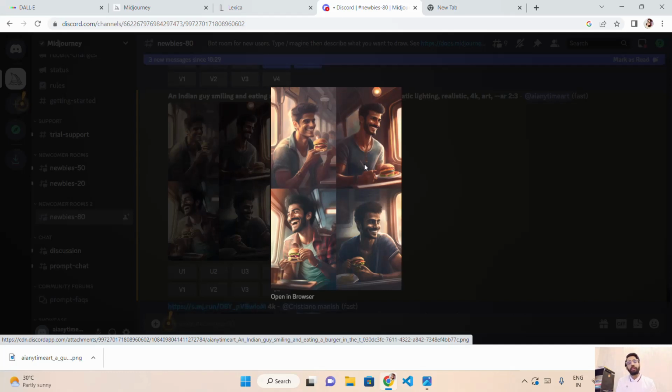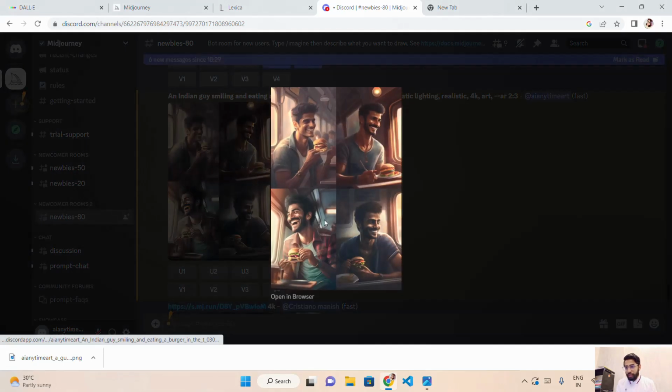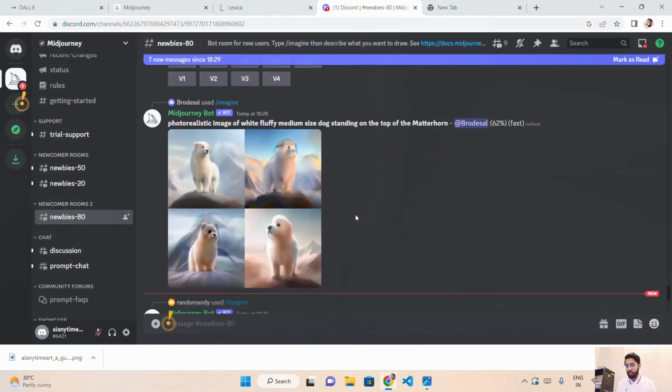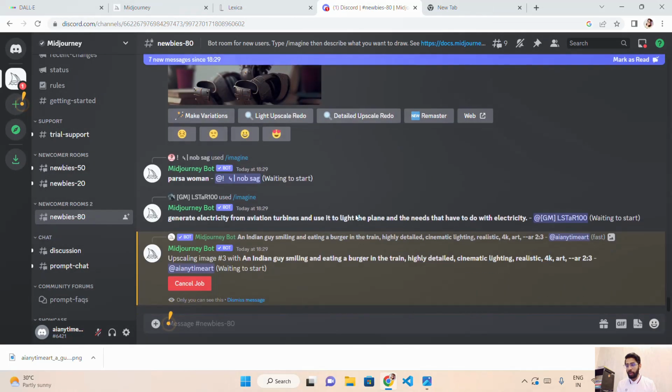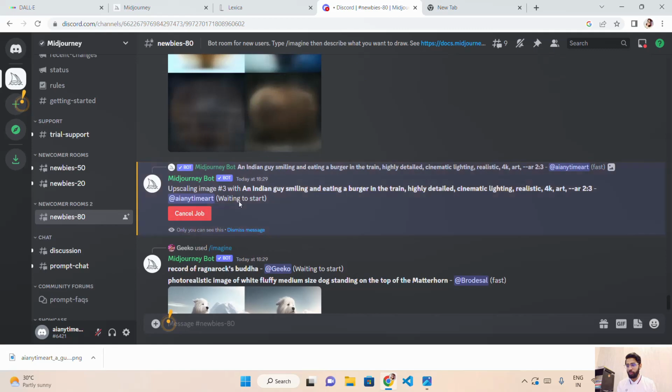Basically, earlier we got the other images. For this, I'm interested in getting this third image. So I will just say, okay, upscale third image, and I will also use variation here. Let it first complete that upscale task. You can see it's starting over here.